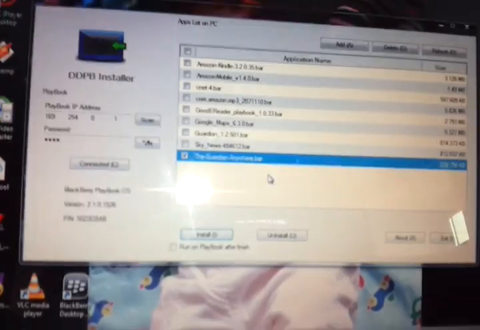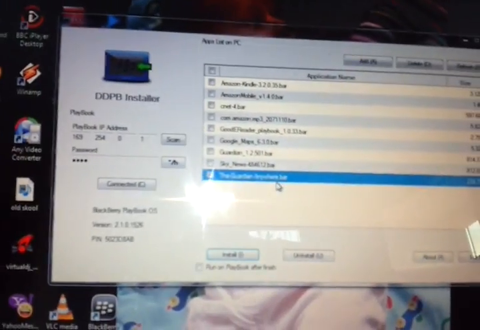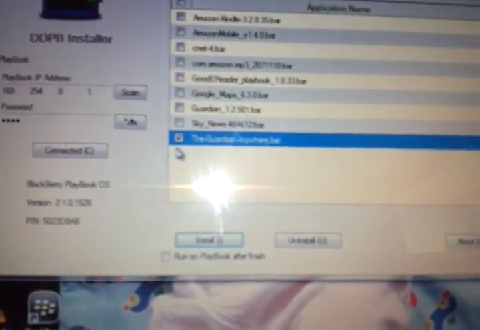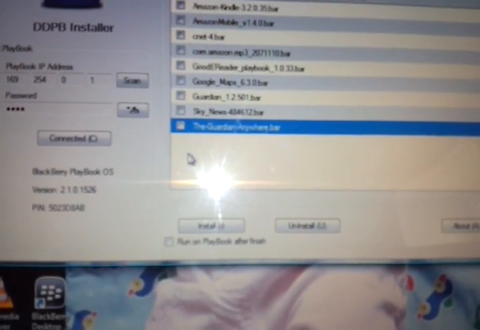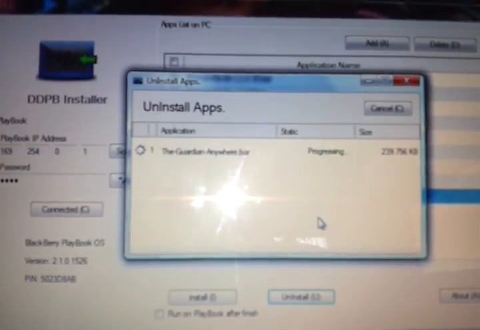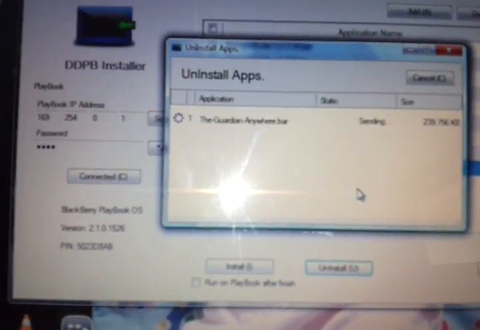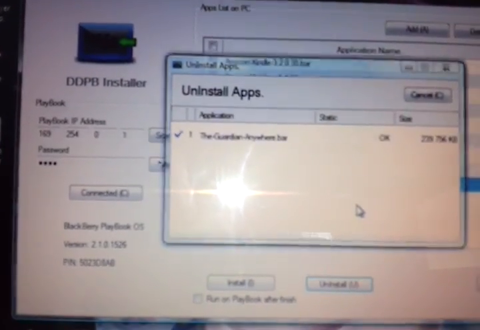Right, so go back, go out of that, close that. So, what if you decide that you don't like it? Very simple to uninstall it. Just say we click on Guardian Anywhere there, which I don't actually want. And then you go down to here to uninstall. And I can see it's just disappeared off the Playbook. You can see there, an empty space where it was.